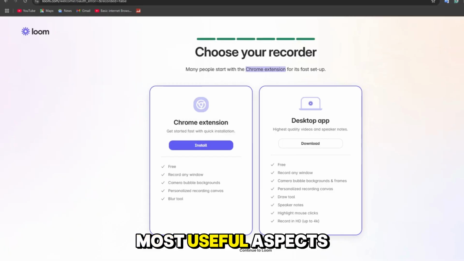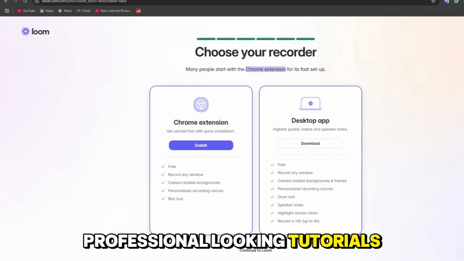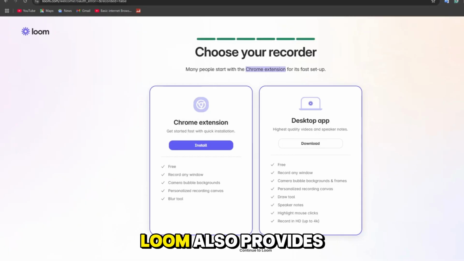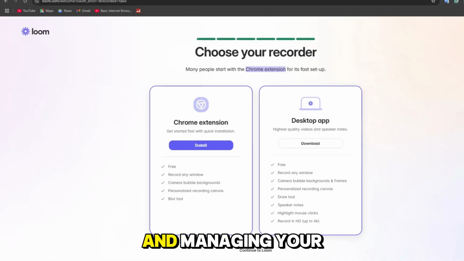One of the most useful aspects of Loom is its recording interface. You can choose to record your entire screen, a specific application window, or just your webcam. This makes it perfect for creating clear, professional-looking tutorials or presentations. Loom also provides tools for inviting teammates to collaborate, sharing recordings instantly, and managing your video library. Everything is designed to keep your workflow smooth and efficient.